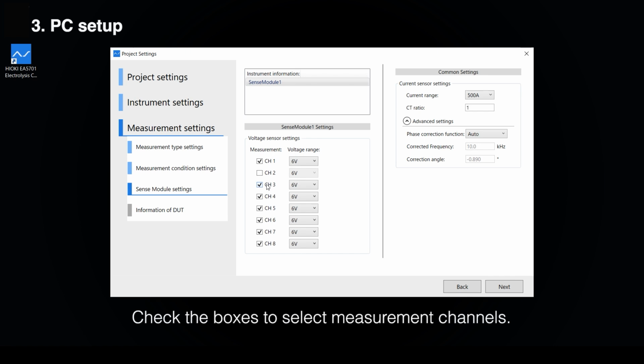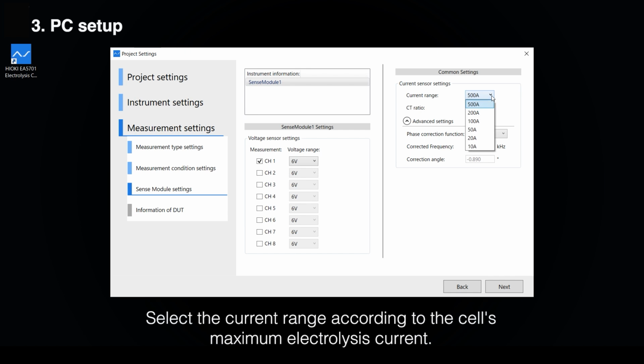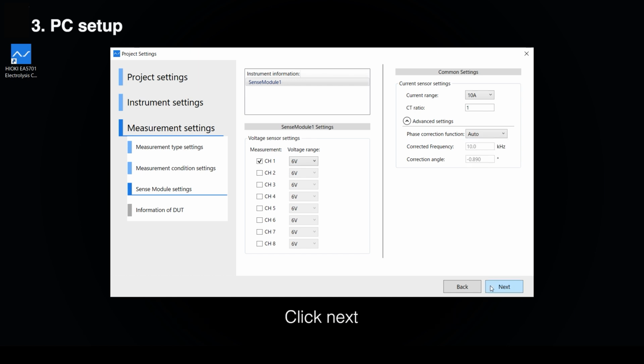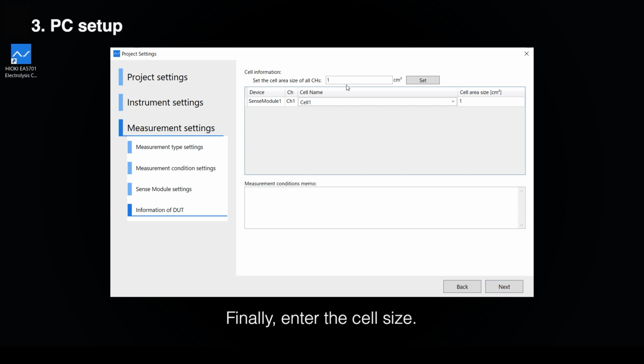Check the boxes to select measurement channels. Select the current range according to the cell's maximum electrolytic current. Set phase correction function to auto. Finally, enter the cell size.